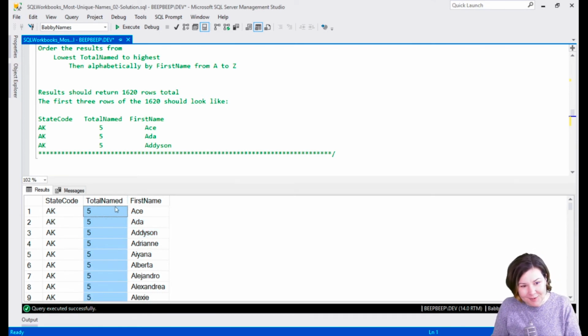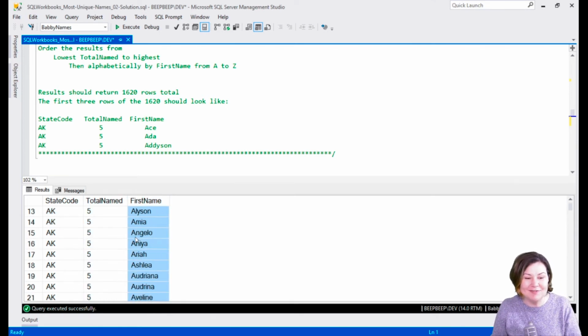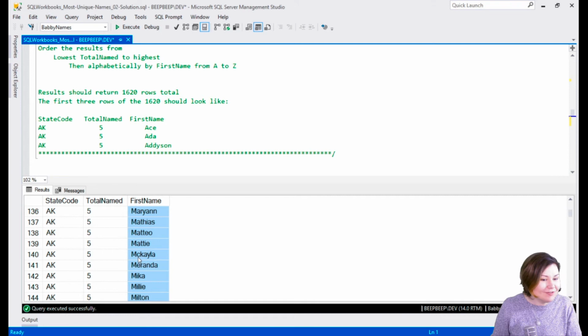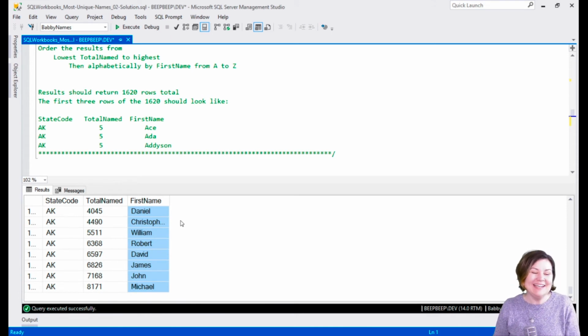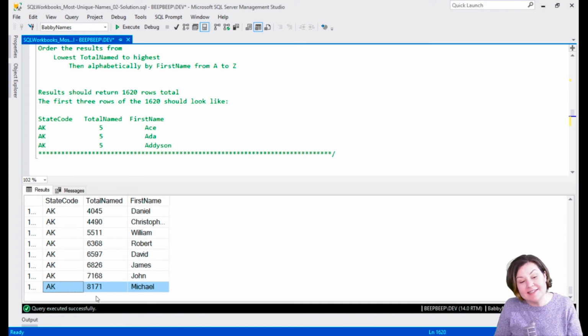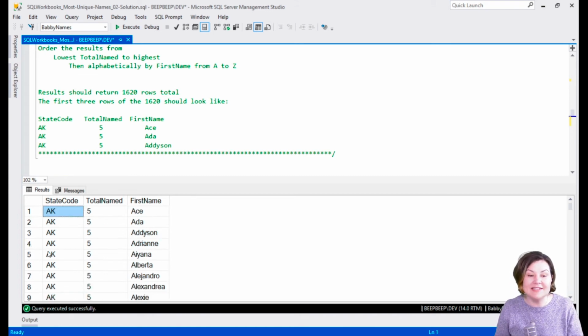We're ordered first by total names, then we're ordered alphabetically by first name, and we can review the names from the most unique for that state, the state that has the most unique names as the way we've defined it, to the most common name in that state, which is Michael, and the least common names are here at the beginning as well.